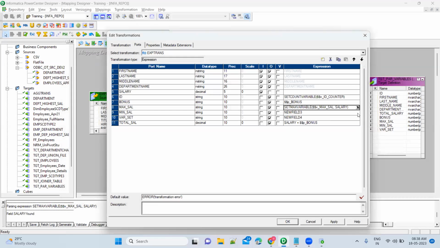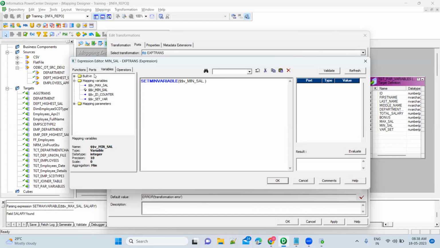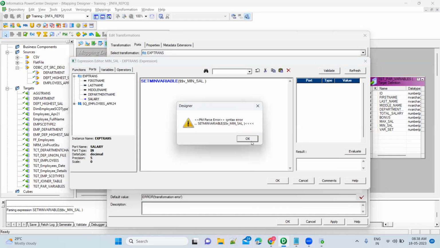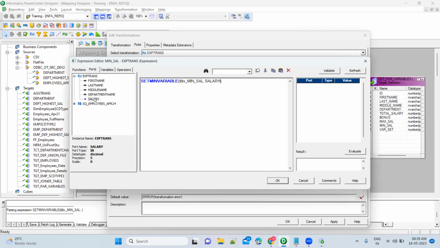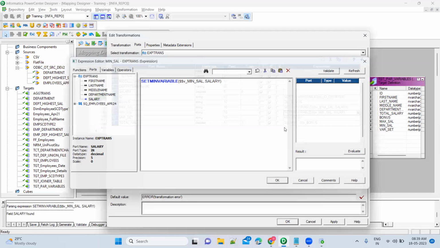In the same way, min salary. Set min variable. Go to variables. You will have minimum salary, comma, and then salary. Validated successfully. Press OK. Is giving something. No, here salary we need to give. Salary, give. Validate. Completed successfully.